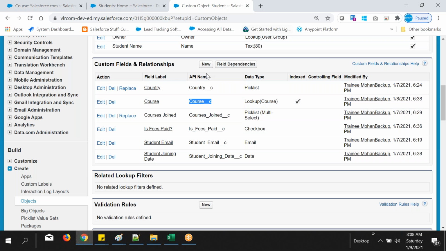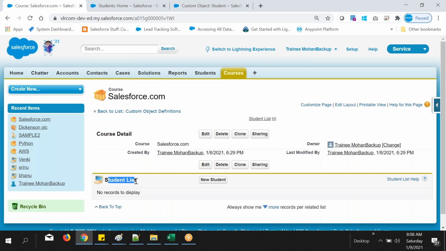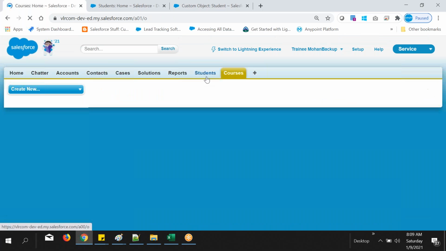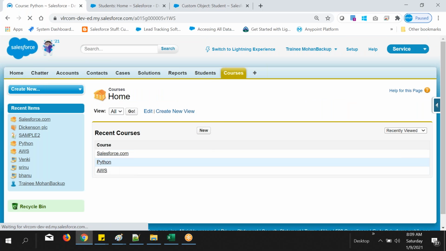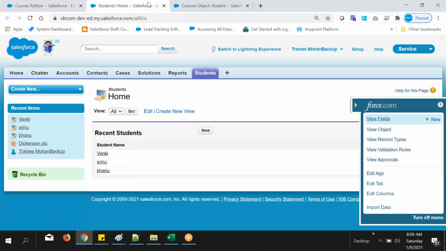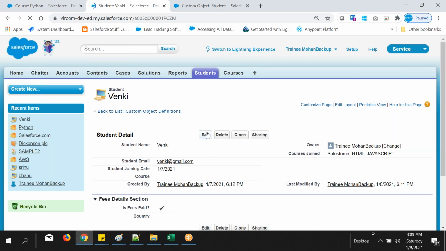Now let's come to the point. Let's go to course, just refresh all records. And now I have given the related list name. This is the related list name. Students list is the related list name. That's what I have given. For each course record, it will be displayed like that. Now let's go to students and add to tech courses.